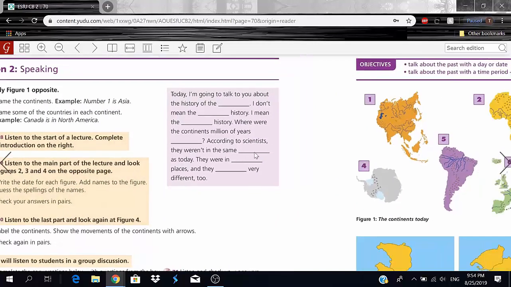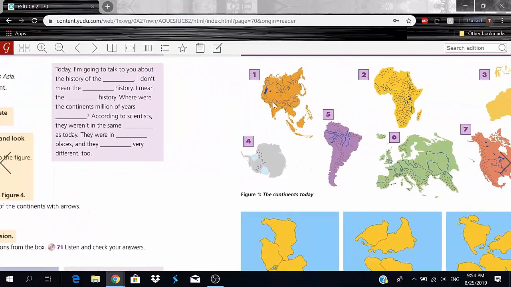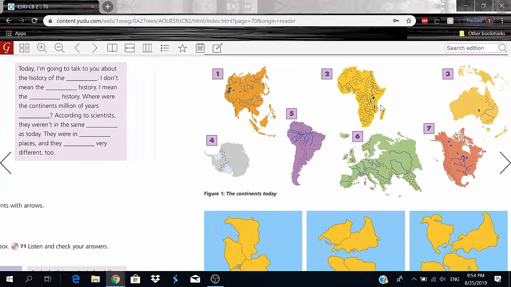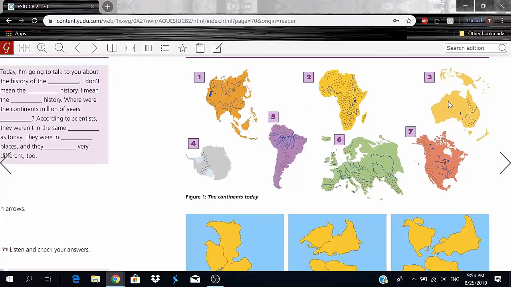Number 1 is Asia. So this right here is Asia, you guys, okay? Number 2, what's number 2, you guys? Number 2 is Africa. That is what Africa looks like on the world map, okay? Then we have number 3. I think number 3 is Oceania. And then we have number 4 is Antarctica. That continent is super cold. And then we have number 5, South America, obviously. Then we have number 6, Europe. Everybody knows Europe. And finally, number 7, North America.